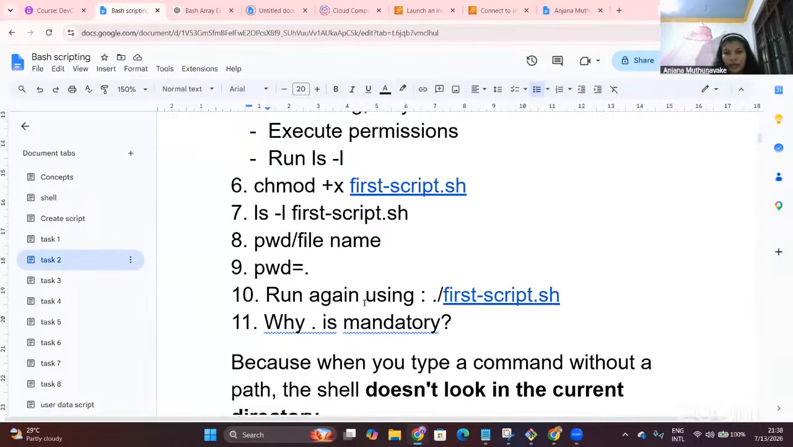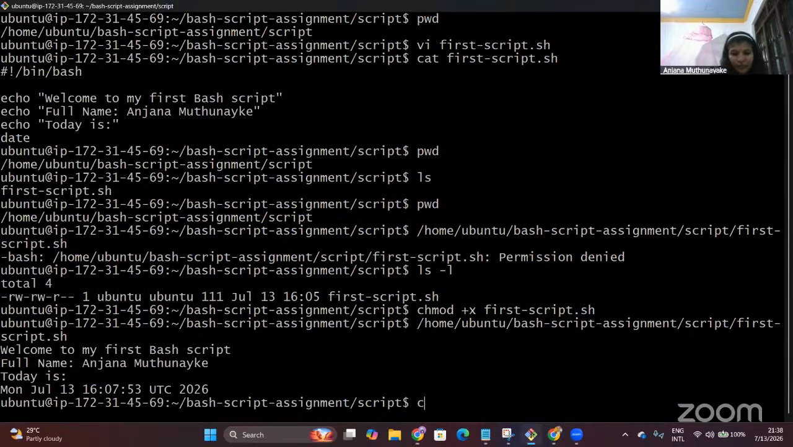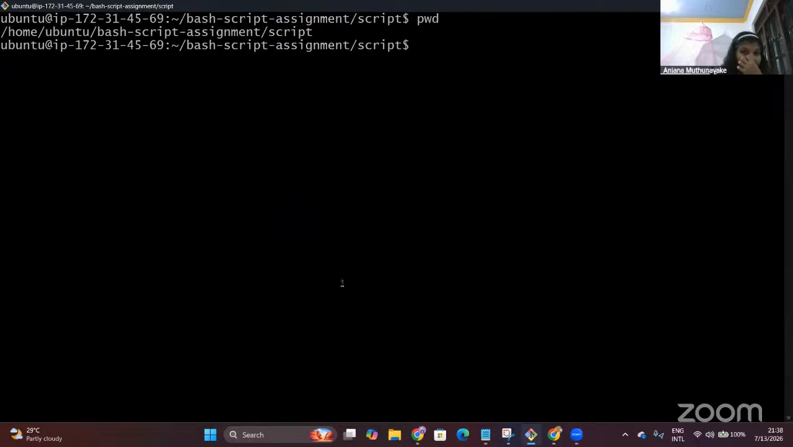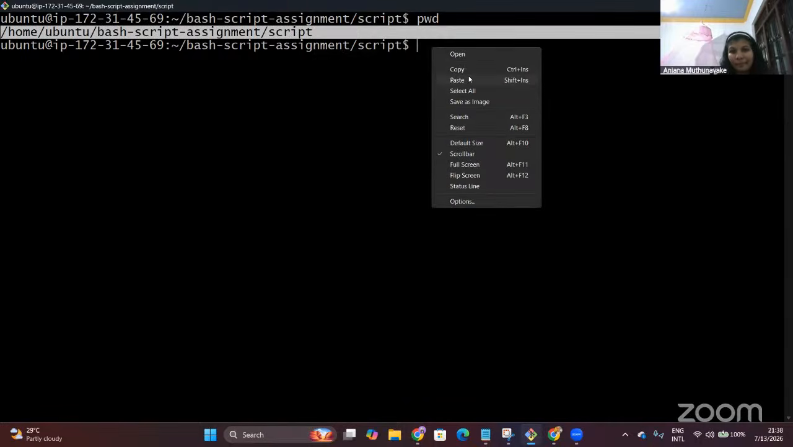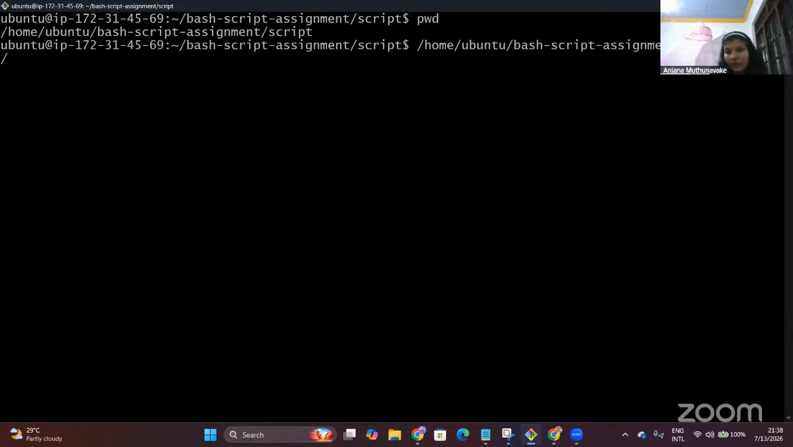Okay, and so here, how we run this script is, let me clear the screen. How we run this script is, first we run pwd and take our present working directory. We copied this, and then we added slash and we added our script file name, like this. This is how we ran it.